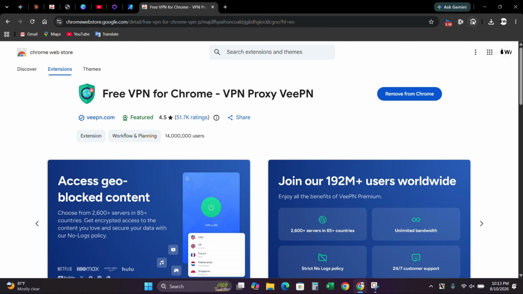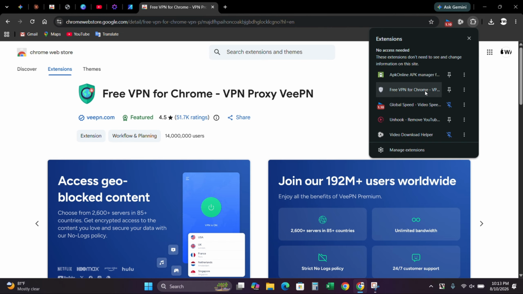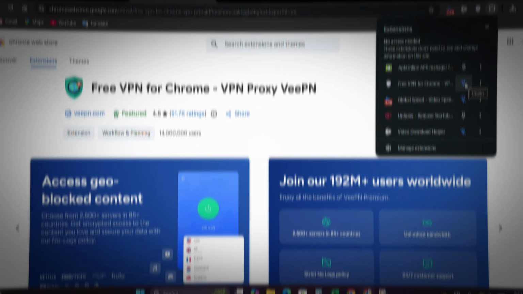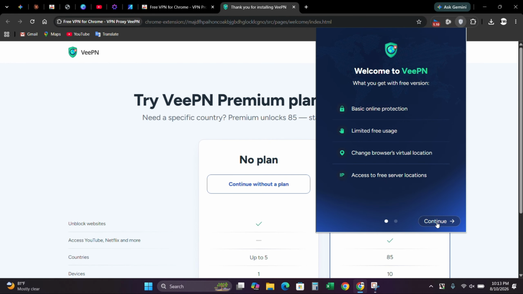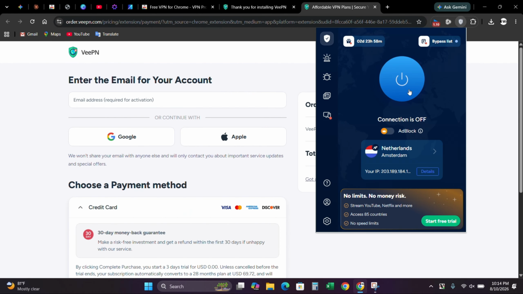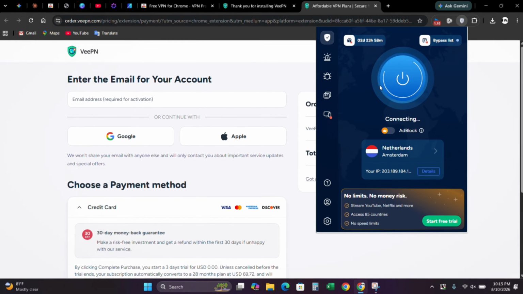Once it's installed, click the extension icon in your toolbar and pin it for easy access. Click the VPN icon, then Continue. You don't need to pay for anything. Just click Continue without a plan. Select the Netherlands server, then turn the VPN on.